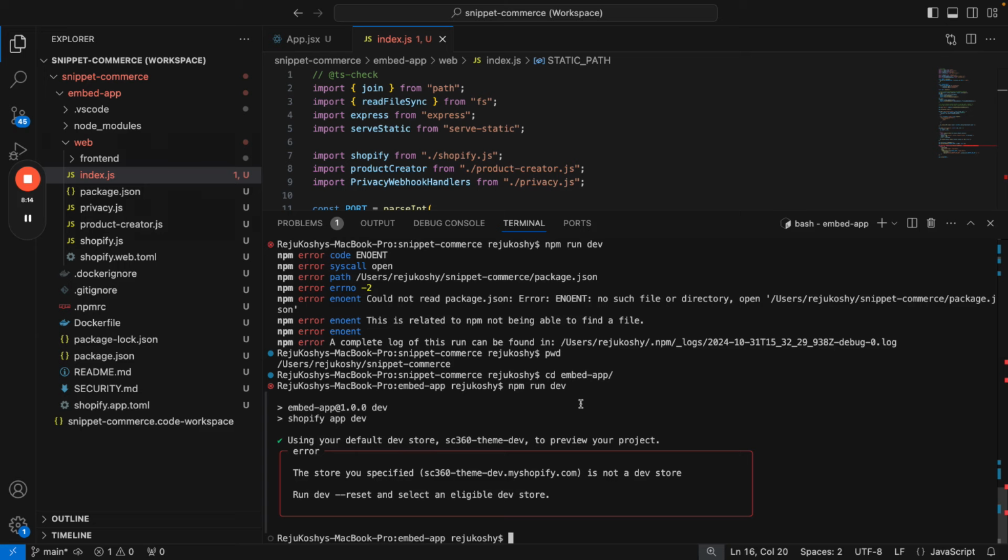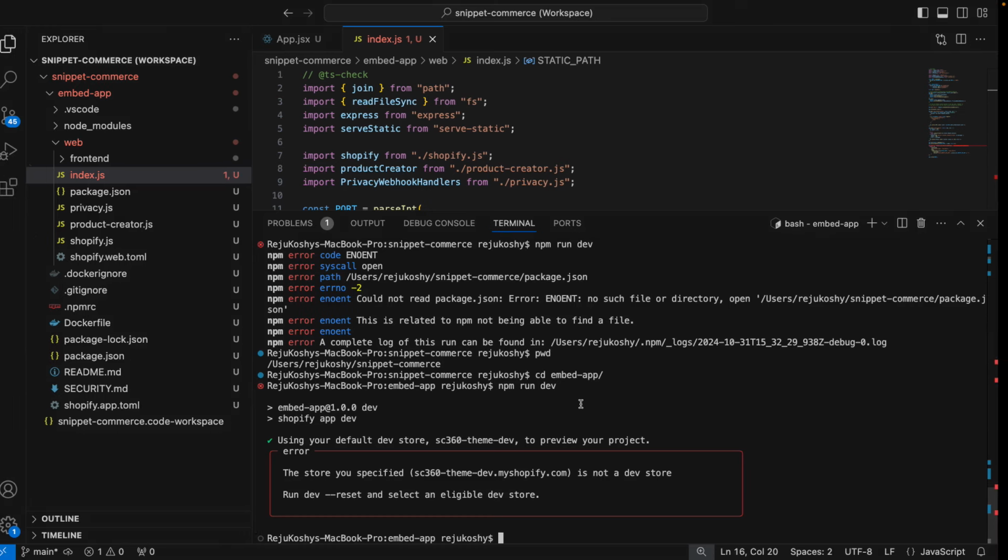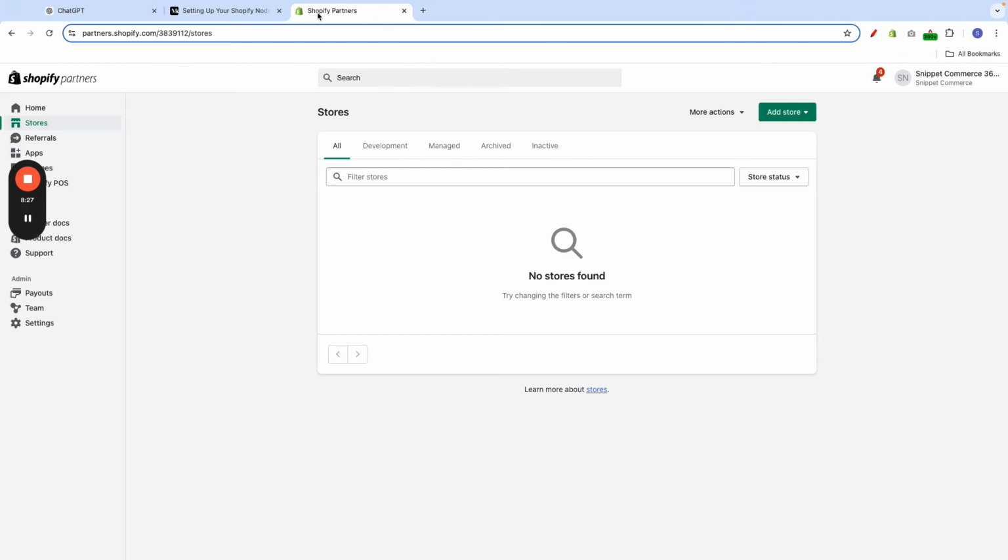You can only create your development store on the Shopify partner website. Okay, that's very important to know about. Otherwise, you won't be able to develop things. So let me go to the partner site. I have an account there. I already logged into the partner website. I'm now going to create a development store.